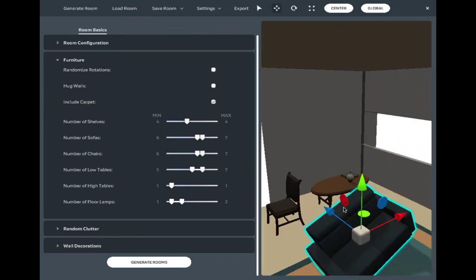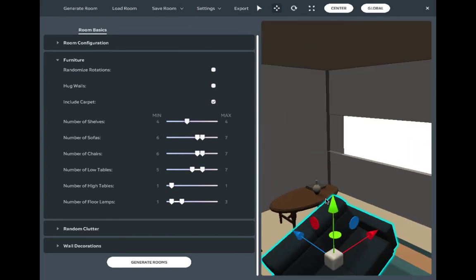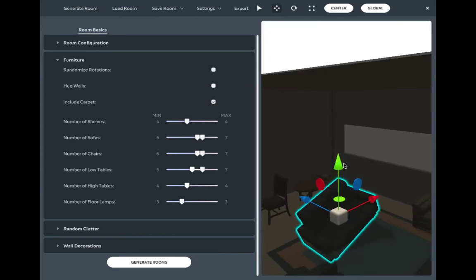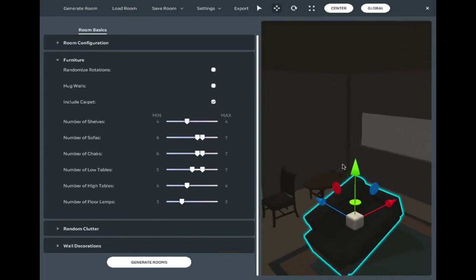Do we have any low table over here? No, we just have a high table. Number of high tables, I want to be like 4 high tables. Floor lamps, yeah, I need some floor lamps. Okay. Hug walls, well, hug walls is a property that will extrude.